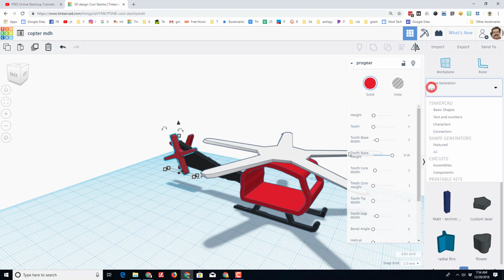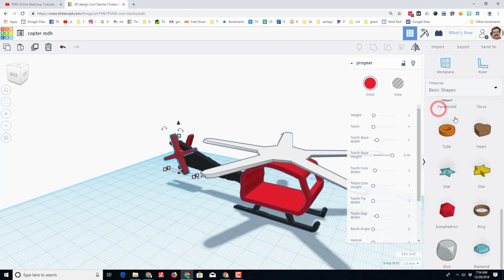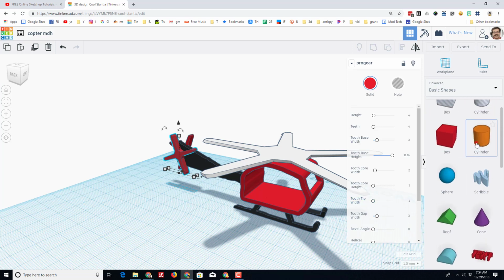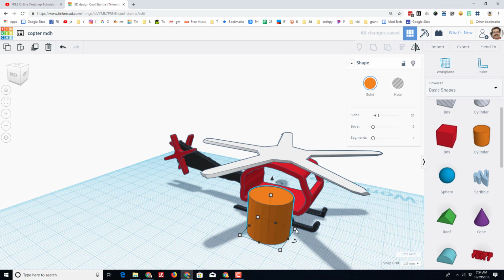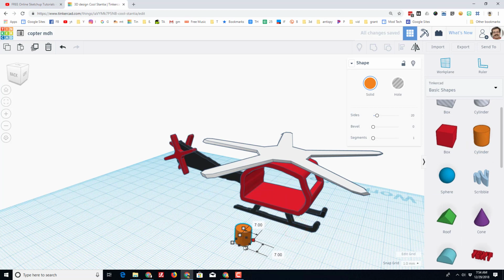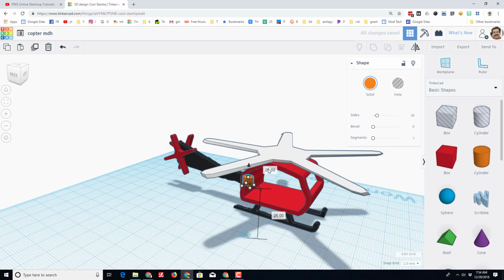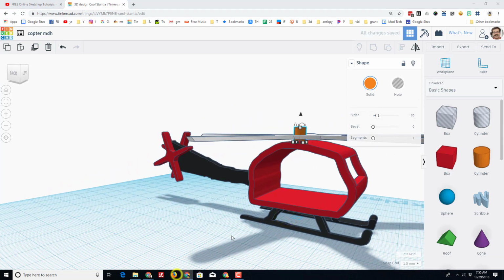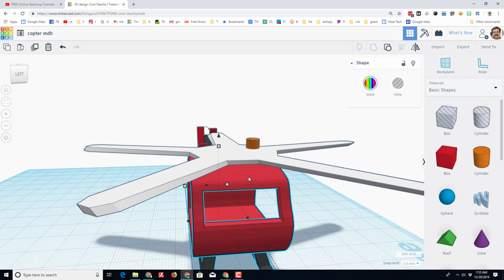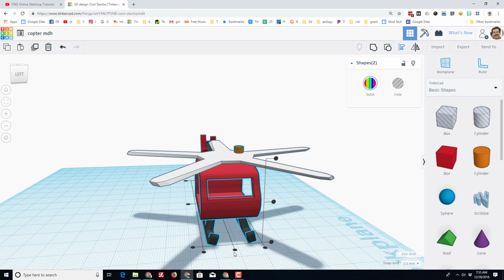Let's go back to that main page, and I'm going to add a cylinder off the basic shapes to connect my rotor to my helicopter. I'm going to hold down shift and make this skinny to where I want it. And I'm going to just lift it up. And remember, we can't really use the center trick on these because the blade is kind of fancy. We can center it left and right though, so I'm going to hold shift on the body, shift on that. Let's zoom out so we can see that, and boom.